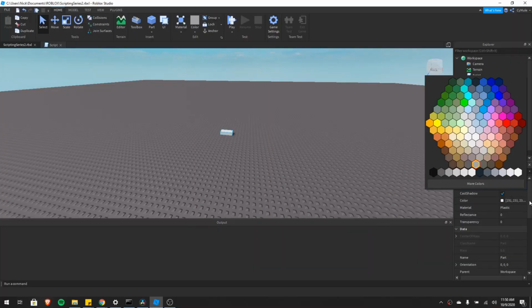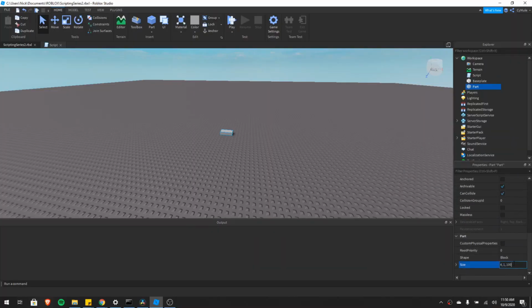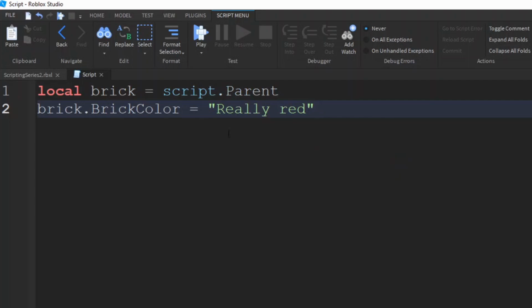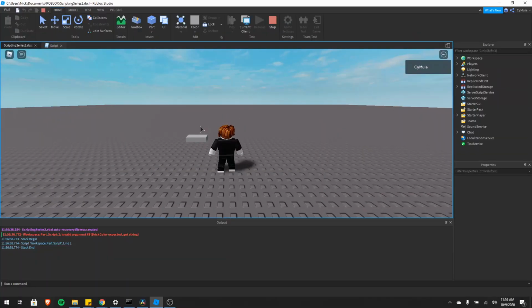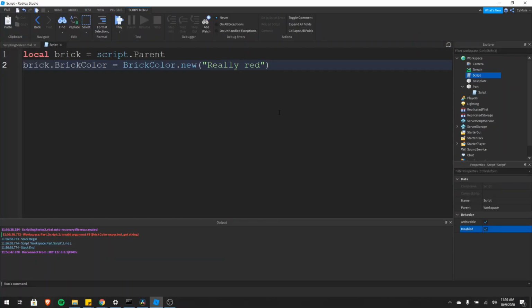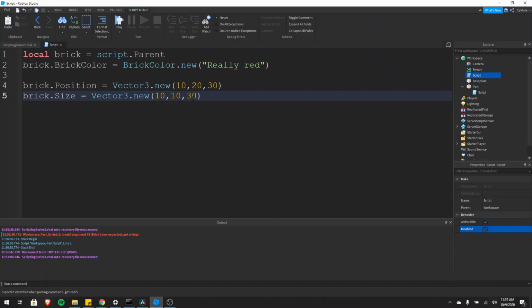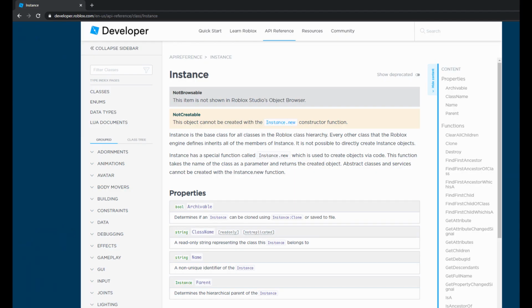While it may be easy to alter properties with a properties window, doing so with a script isn't always as straightforward. For example, if you want to change the brick color of a part from the default medium stone gray to really red, you can't just set it equal to really red. You need to create a new brick color that is really red. When it comes to the size and position of parts, you need to create a new vector 3. These are both examples of instances.